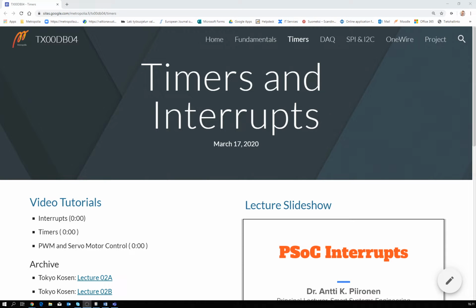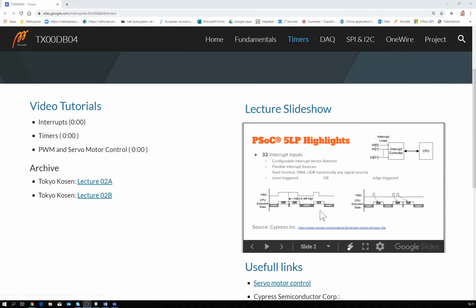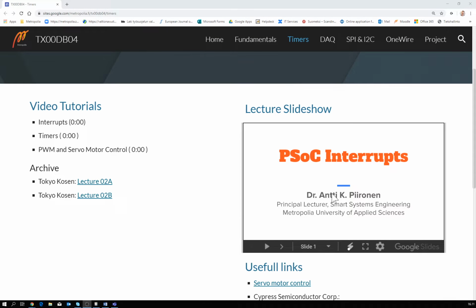The second topic of this course is timers and interrupts. First I will go through the PSoC interrupts, how they actually work on the processor level, and also how they are implemented on the Creator, then something about the timers, and then some information about PWM and servo motor control as an application. So let's take a look at the PSoC interrupts.